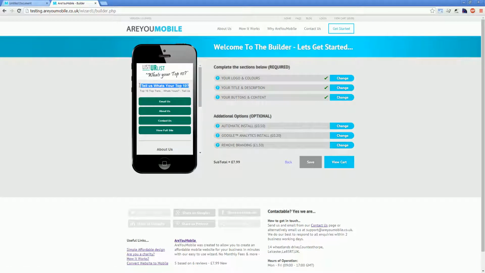Now you've got your title and description. This line here is your title and this line here is your description. We also use this for your SEO on this page. If anybody's familiar, it's your meta description and your title tag, but you don't need to worry, just make sure it's nice and descriptive and it should work well for you.